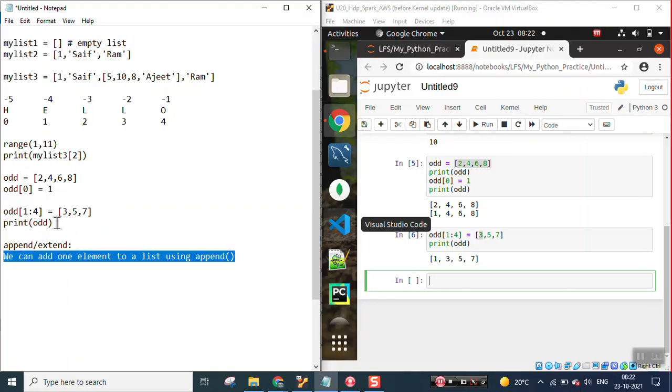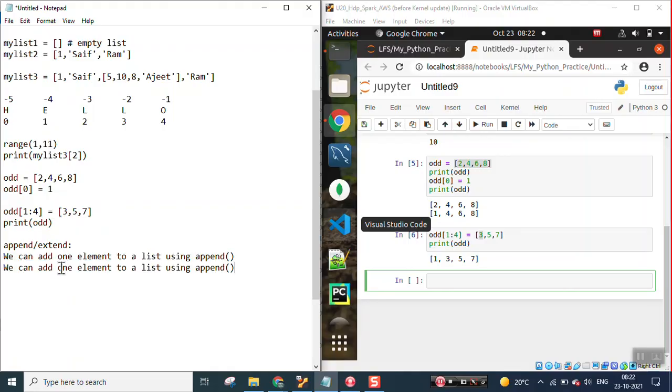And let's quickly do Control C, Control V. We can add several elements to a list using the extend method. So that's the small differentiation between these two methods of the list data structure. Let's say I'm trying to take an odd list, and I have, let's say, 4 elements: 1, 3, 5, 7.